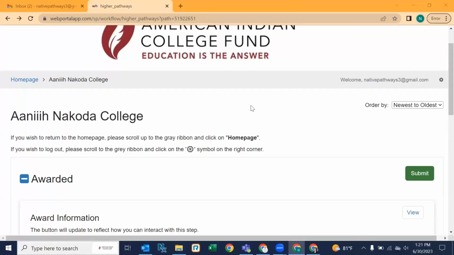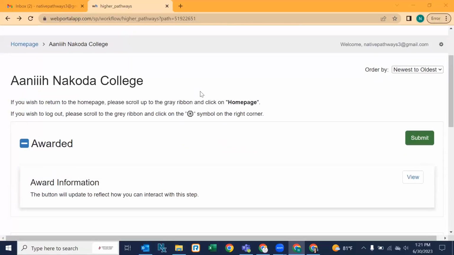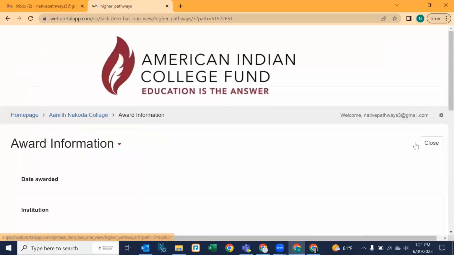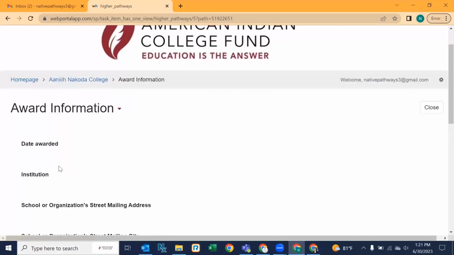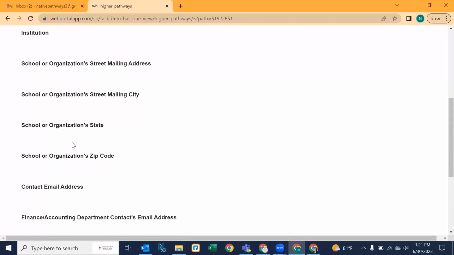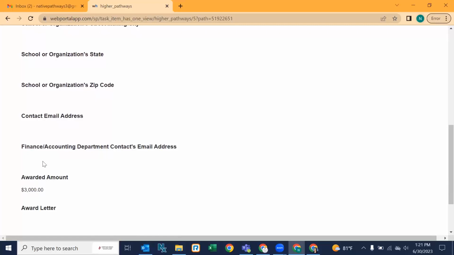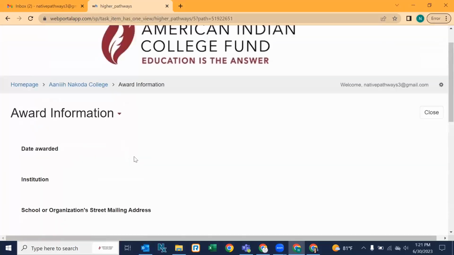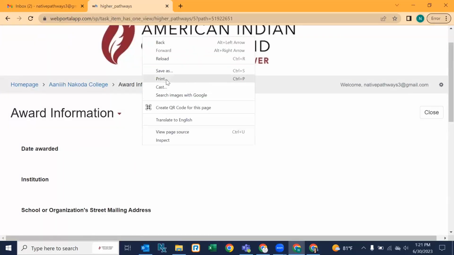Sorry about that. It took WiseHive a moment for the award to be generated. You can use this page to click on View to see your award. And all of these fields will be filled out. Because we're doing this as an example, you'll notice that there's not anything filled out. And then you'll have a chance to download your award letter, or you can also right-click Print.